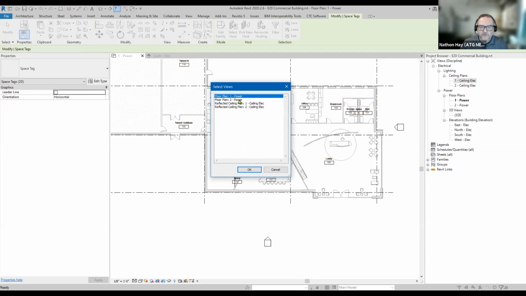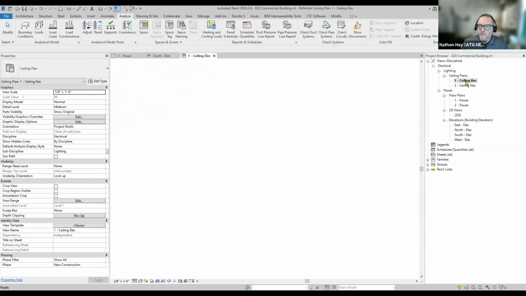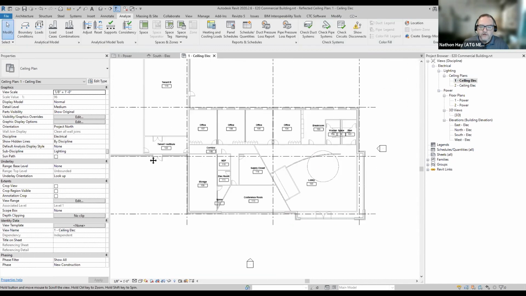Well, these are coming from my first floor power. I want to put them on my first floor ceiling. So I just click OK. I'll show you what happened there. Let me just jump over. There, those tags are there, right?